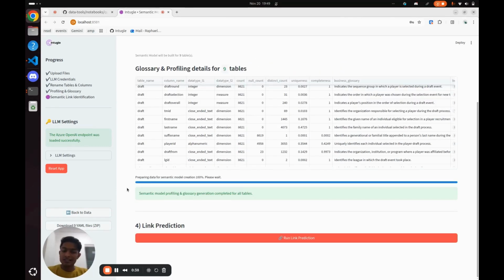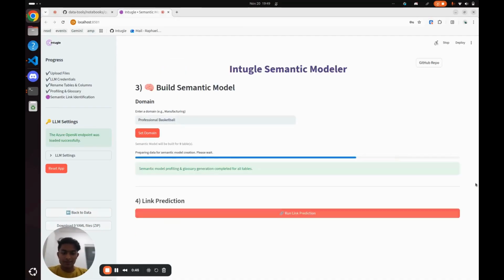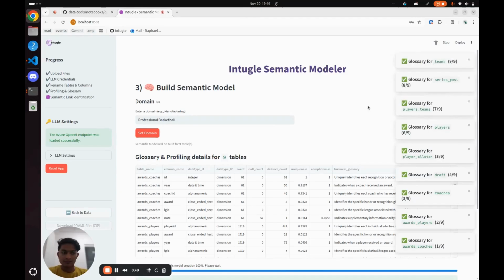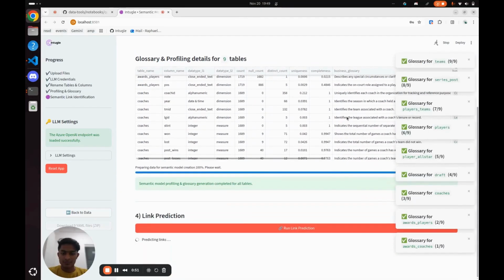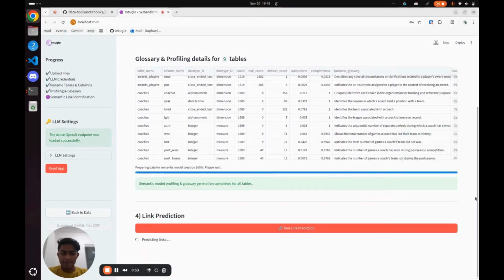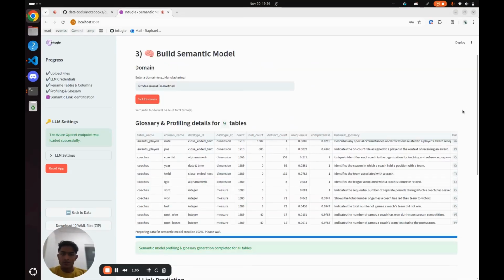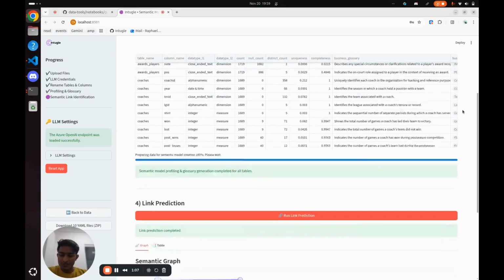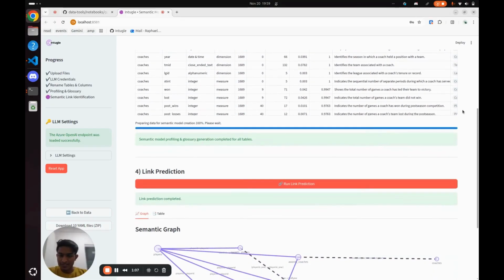Now let's start the link prediction pipeline, where simple relationships and composite key relationships are predicted between data sets. So let's go ahead. And we'll give it a couple of minutes. All right, so it's done. Let's head down and see what the results look like.